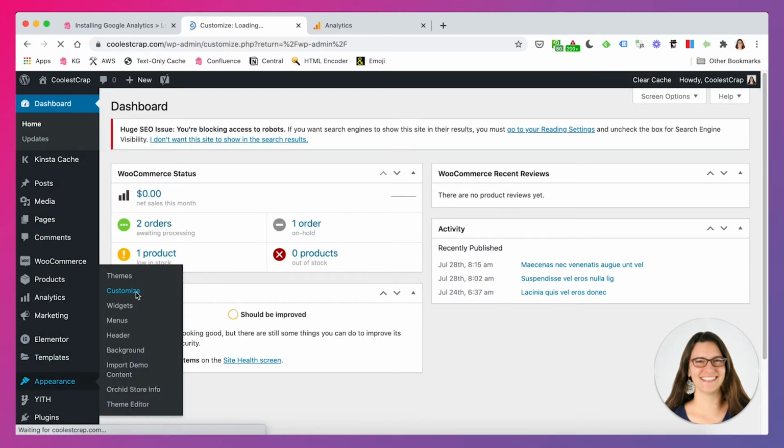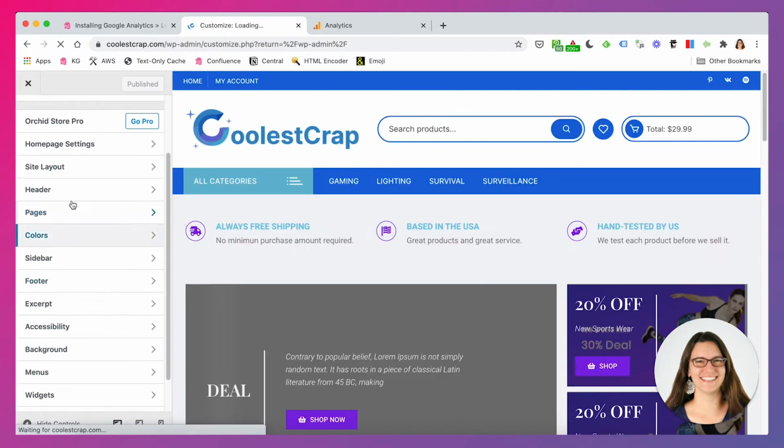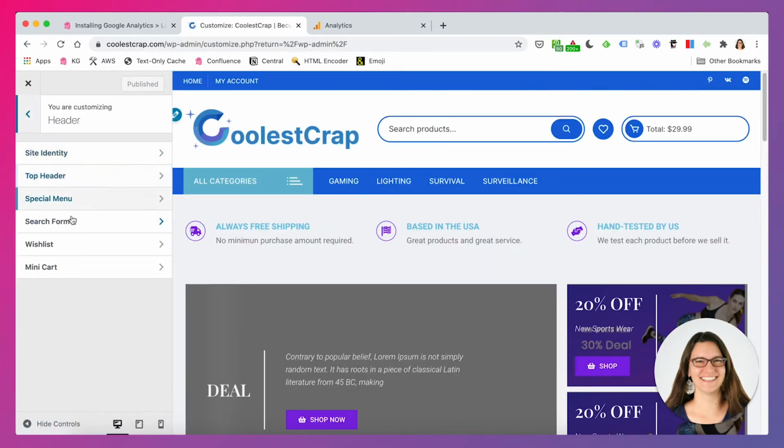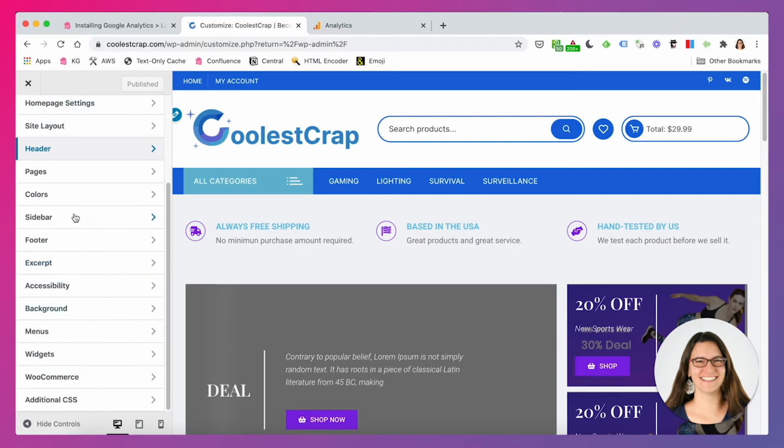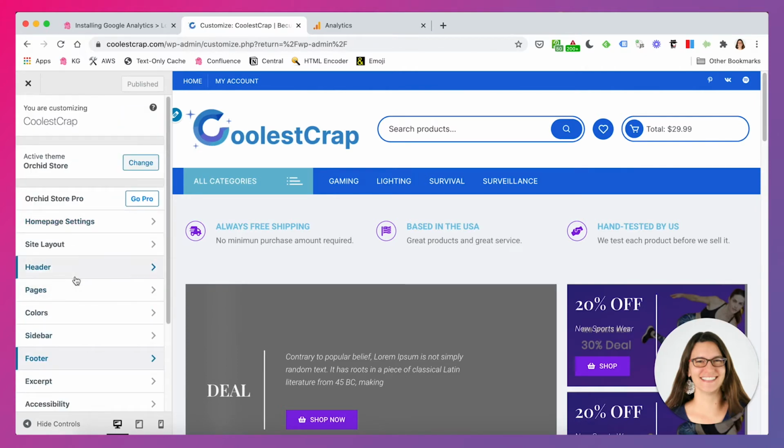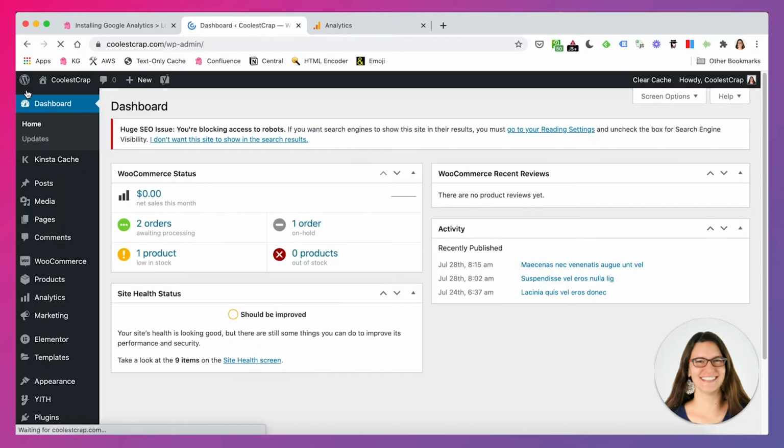Excuse me, let me go back there. Site layout, header. No, that's talking about the actual physical header you can see. Footer, excerpt, accessibility, background menus, widget. So there's nothing here that looks like you can edit the head section of the site or add scripts to the theme.